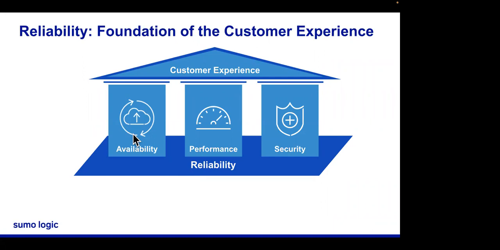People do the darndest things to have a good customer experience. I want the system to be up and available 24/7. It's got to have great performance. If the performance is horrible, I'll go someplace else. And of course, in today's world, it's got to be very, very secure.